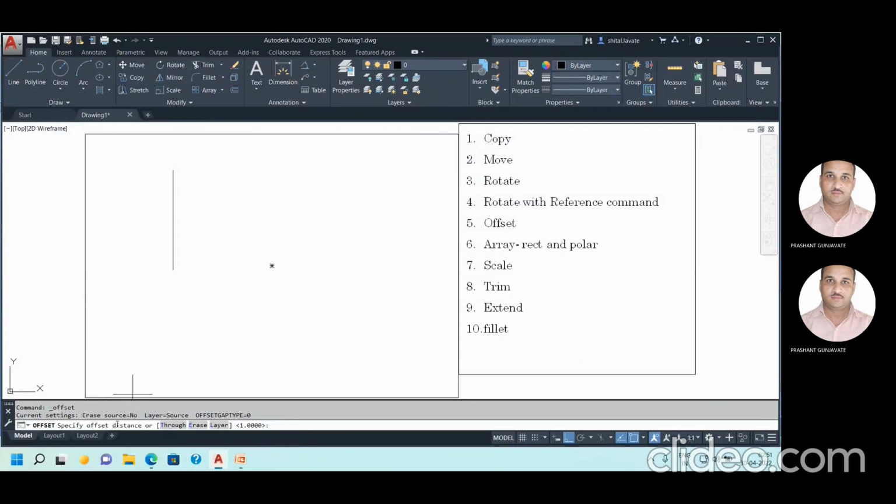Okay, so specify the offset distance. Suppose offset distance is 10. What is written? Select object. So this is my object. Specify the point on the side. So which side you want multiple object? On this side. So I will click again this line, click on this line, click on this line. So I can create multiple object at a equidistance of same dimension. Okay, so this is called as a offset command.